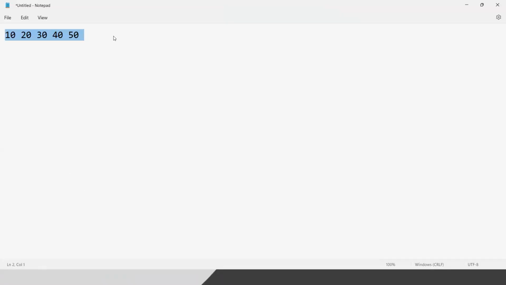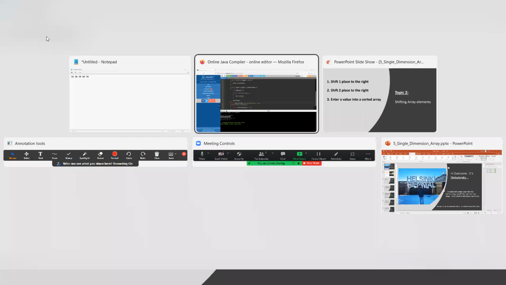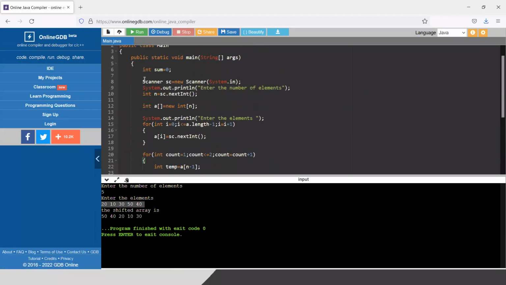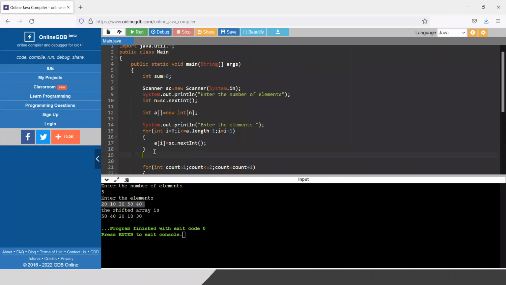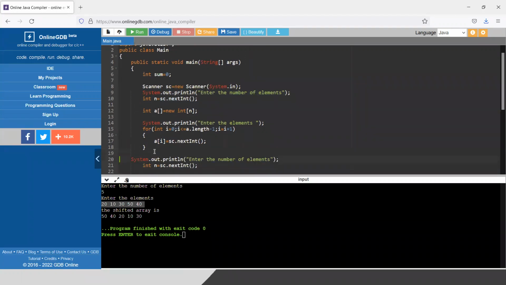I mean to say, suppose someone is trying to insert 35. So 35 obviously should be inserted here. If anyone mentions they want to insert 17, obviously 17 should be inserted here. I will not mention the place. It should be automatic. So obviously I will take the array inputs, and after that I will prompt: enter the value you want to insert.